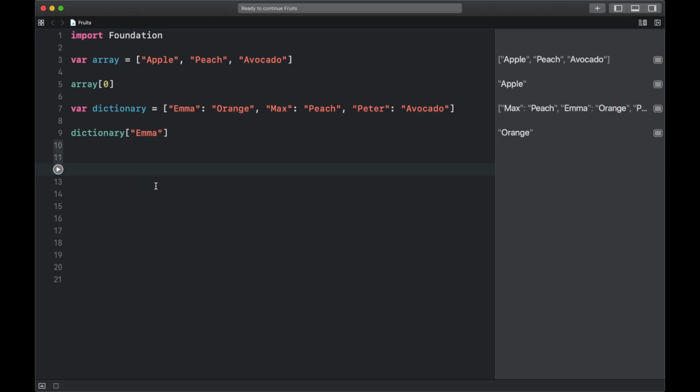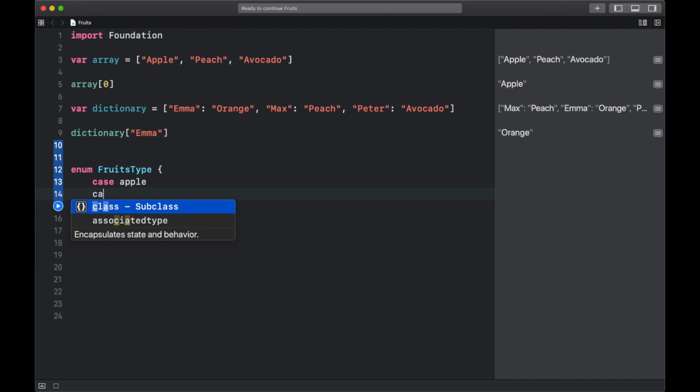So in order to fix this, we would use an enum, and let's just declare one with our fruits. We call it FruitsType. And what we have inside our enum are just our fruits, right? So we have the apple, the peach, and our avocado.